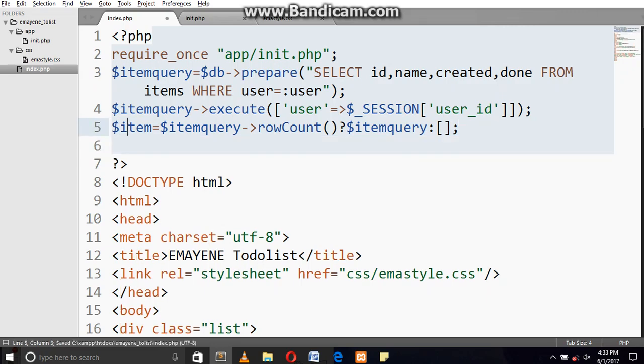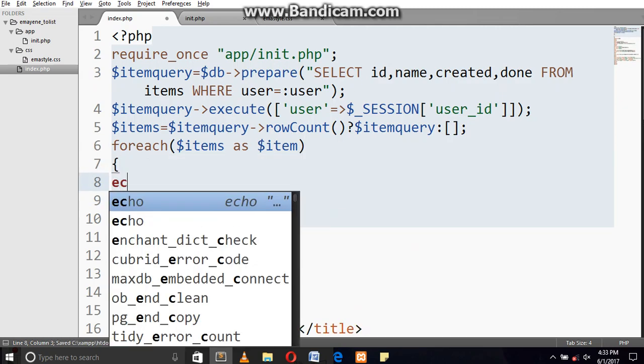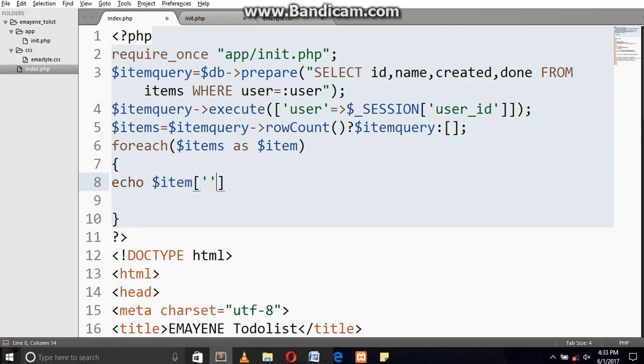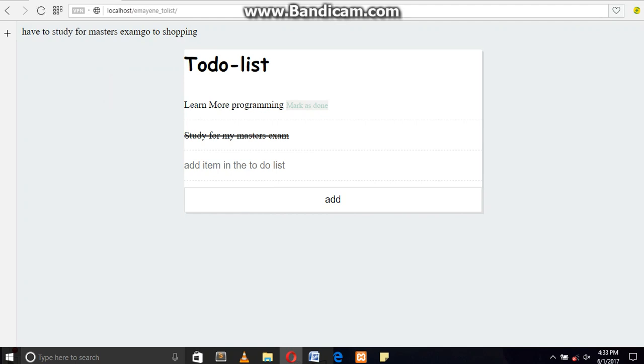So let me call this thing items here, and let me use a foreach statement, for each items as an item. Let me try to echo out the item name, which is going to be the task that I inserted in my to-do list. So as you can see, I have to study for my master's exam, go to shopping. These are the items retrieved from my database here.